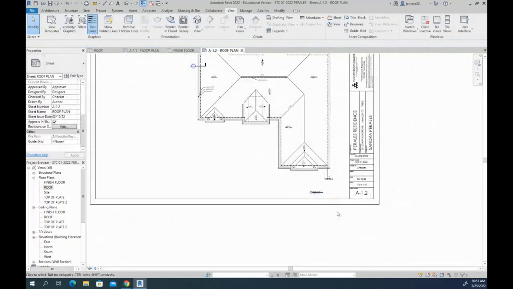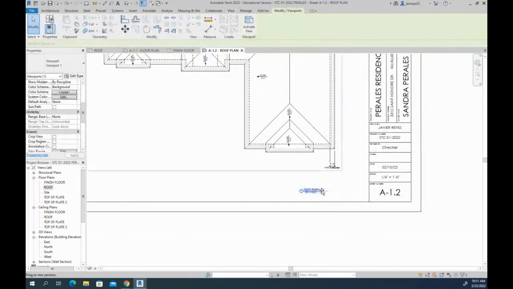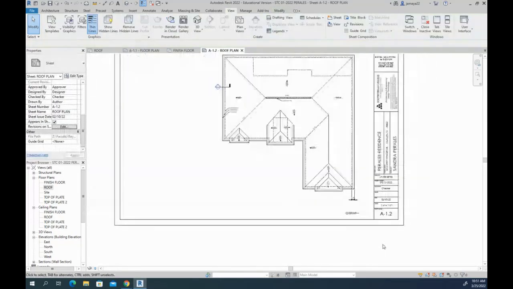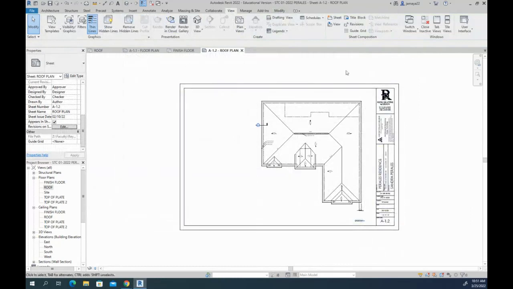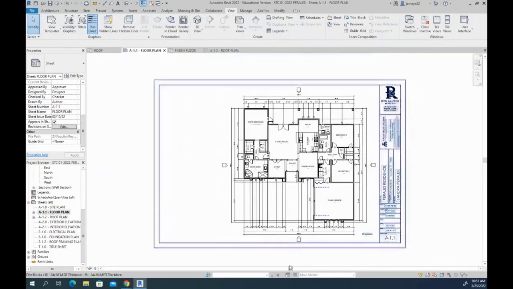So there you go. I would probably move this a little closer this way. So I've got my roof plan on a sheet, and I've got my floor plan on a sheet. You're going to turn both of these in as one PDF that has both sheets on it. To do that, you're going to do it this way.